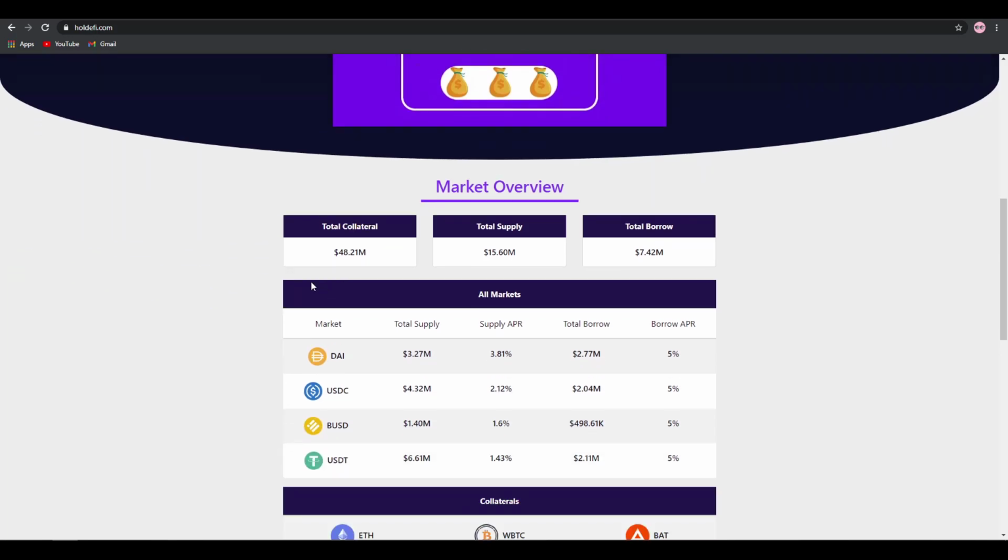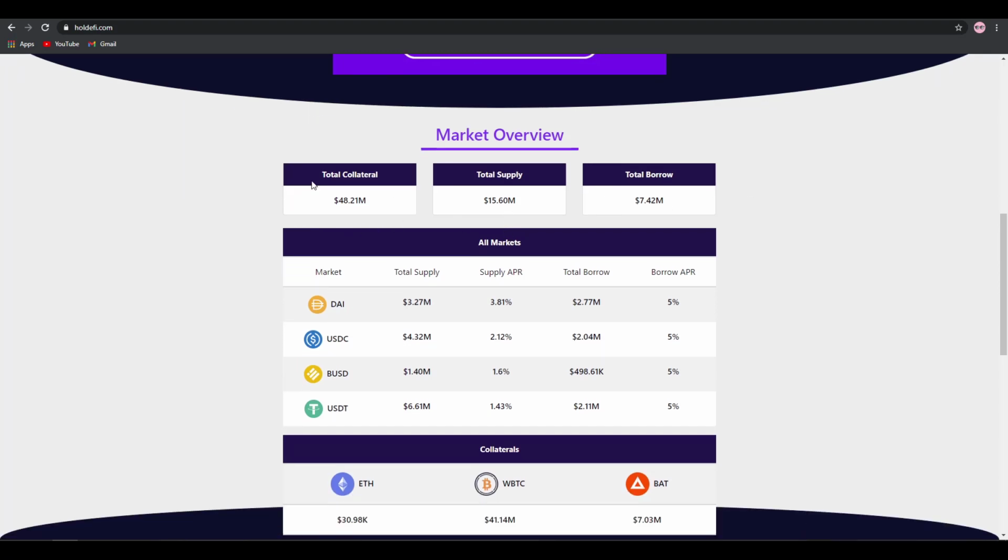And here is the market overview. The total collateral that they will be offering is just an estimated number, as per me, because currently they are on the testnet, so these are just examples so that we can know how this works. There will be 48 million collateral, and this will be your total supply, and these are the total borrowers that will be borrowing from the app itself.